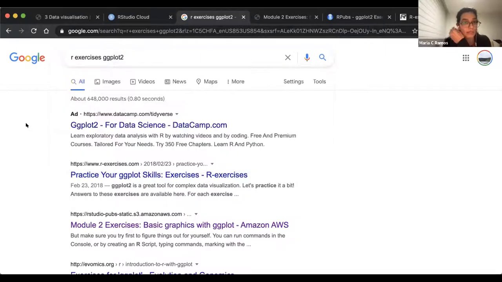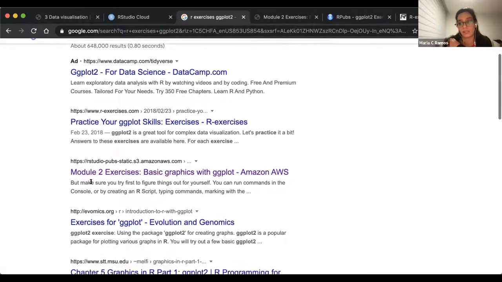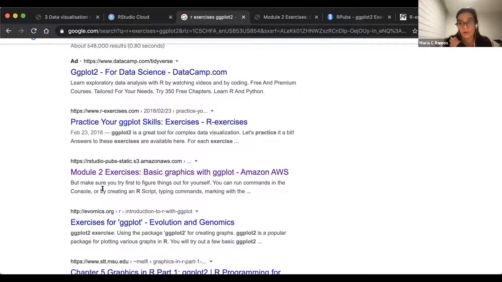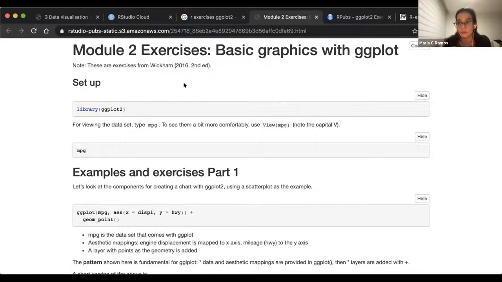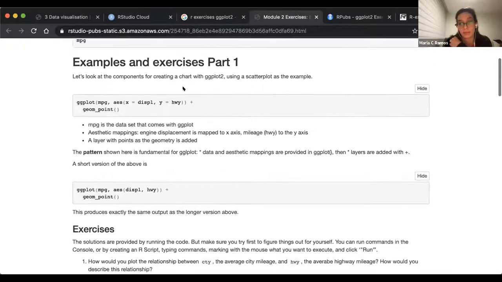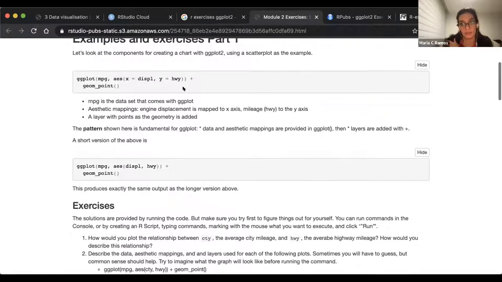And once I get the name of the package, I start looking at that. Usually RStudio Pubs contains the same information as rexercises.com. So if I see one of those, I immediately click on those. And that's what I get. So I try to go through different types of exercises. rexercises.com are by far my favorite. But sometimes you can see other types of exercises that people have contributed, and these are very good.